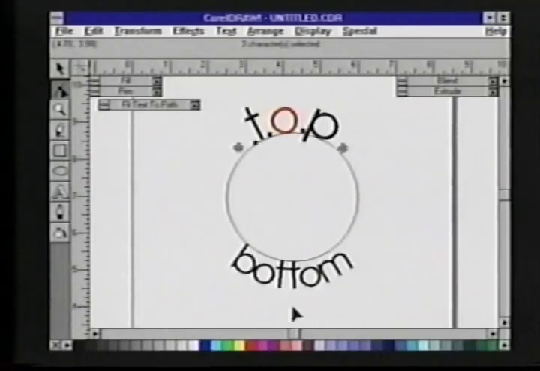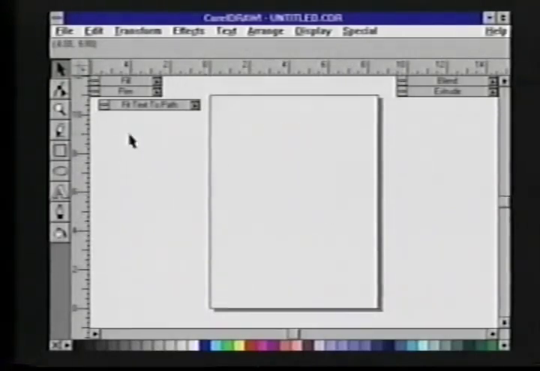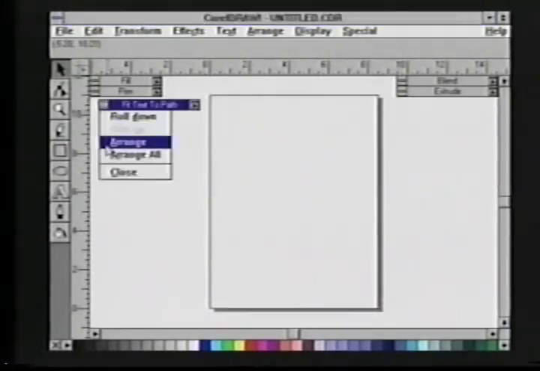I can do this as well with the bottom text. Let's zoom back out to our page. And I'm going to delete this object. Let's arrange our Fit Text to Path roll-up.